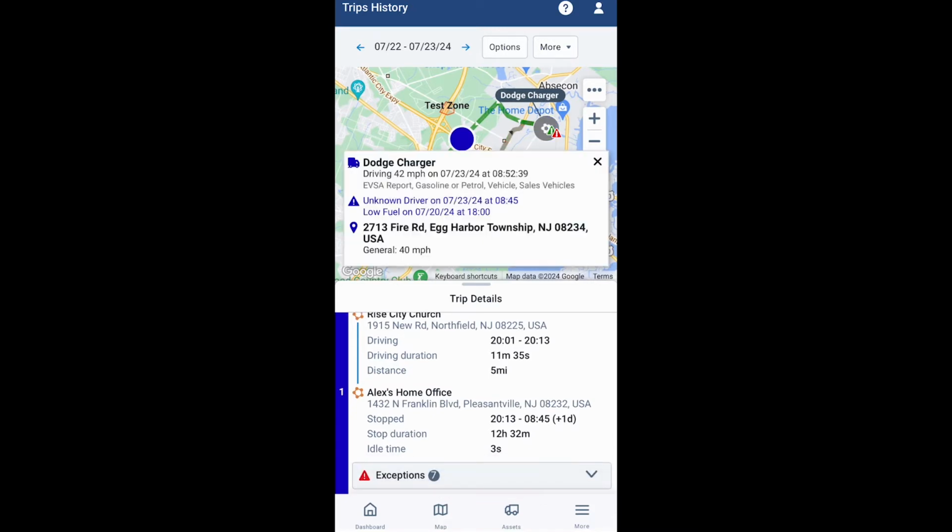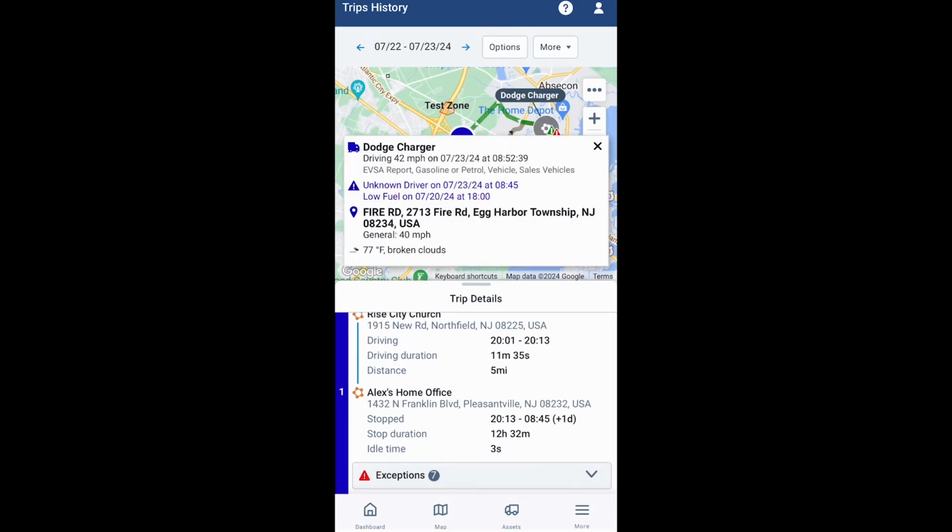If I wanted to hover over one of the pieces of that leg, I can click on that leg of the journey, and then it's going to tell me exactly what was going on during that time frame. So the Dodge Charger was driving 42 miles per hour on this date at this time. These were the exceptions that occurred: unknown driver, low fuel, and then the road it was driving on, and then the general miles per hour.